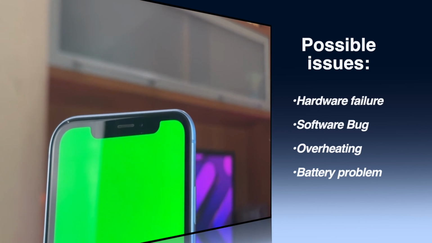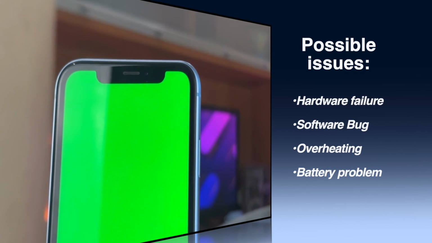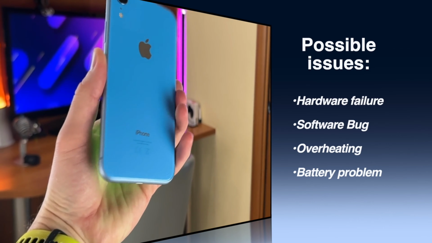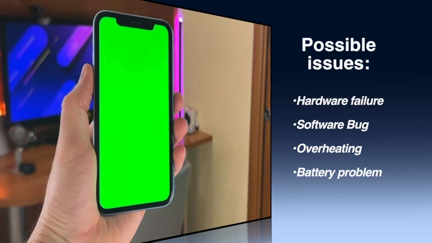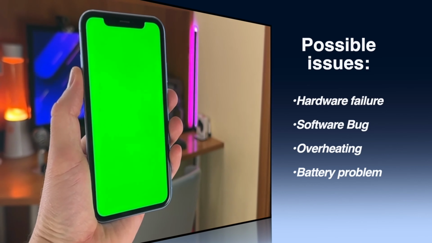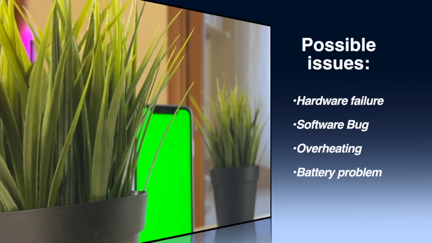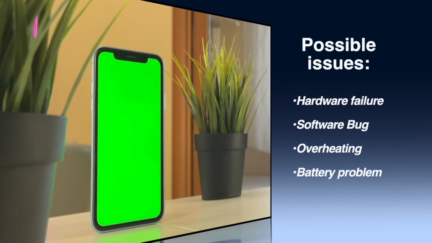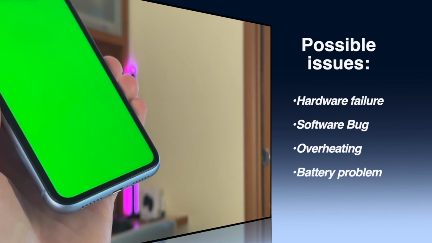If the iPhone is in a high temperature environment for a long time or is used intensively for a long period, it may cause the internal temperature to rise, causing a green screen or other display problems. The battery status of the iPhone may also affect the screen display. If the battery is aging or faulty, it may also cause a green screen.